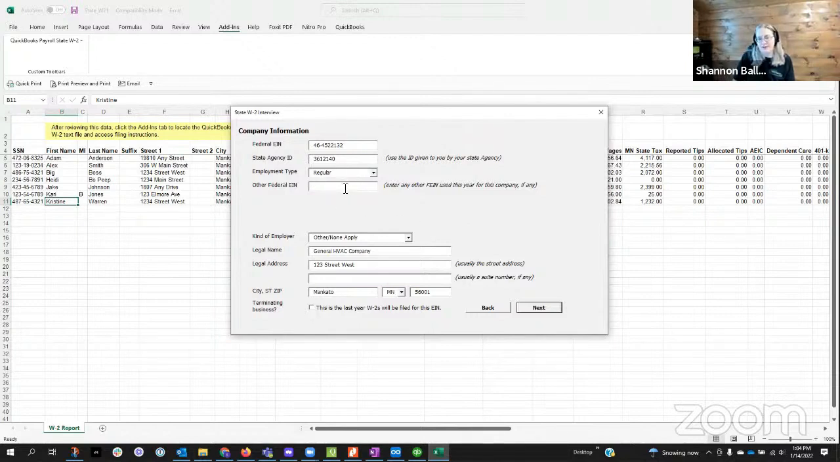If they happen to change their federal tax ID number during the year, and it does occasionally happen, you can report 2 different EINs to one state agency ID. And then you choose the kind of employer. And this is where if it's a federal government, state or local government, a 501c3 tax exempt employer, state and local tax exempt employer, but most common is other, none apply. And then make sure that the address is correct. And if this business closed, we would want to make sure that this box is checked.